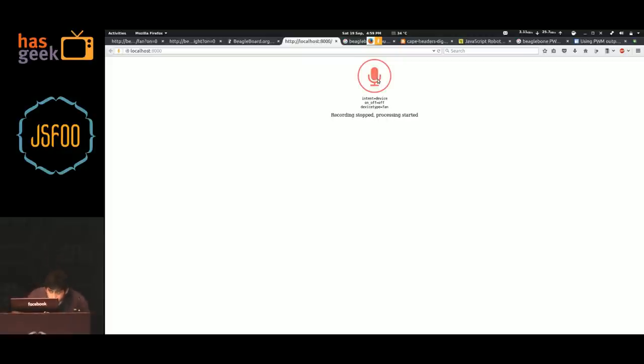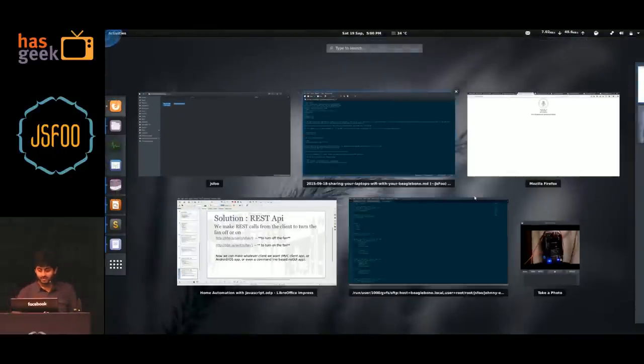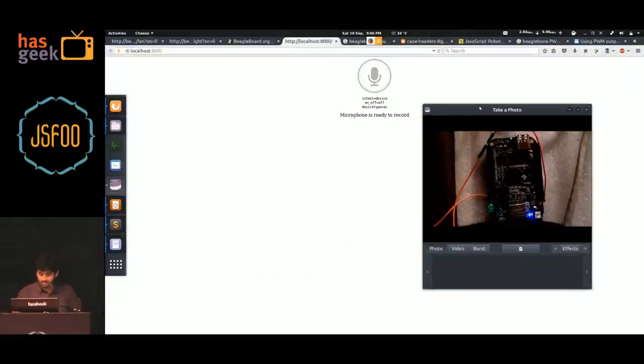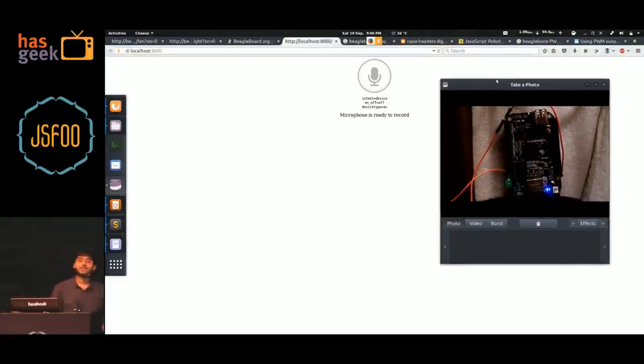Turn on the light. So I'm having a Satya Nadella moment here. Turn on the AC. Oh, the AC was already on. Turn off the AC. Okay.